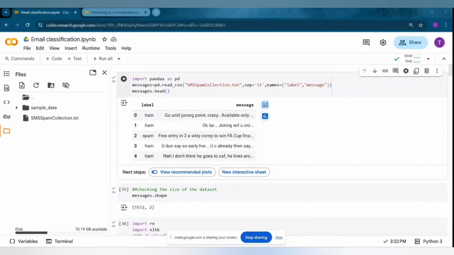Basically, in this project, we are going to classify emails into two categories: spam and not spam. Here we are going to use this data set, SMS spam collection.txt. It is a txt file.